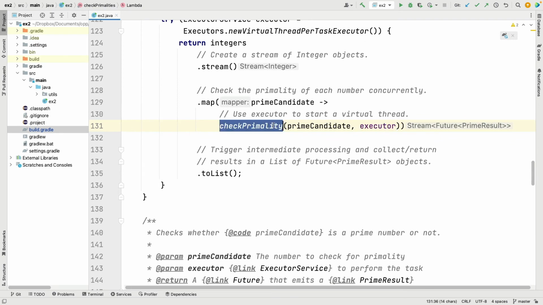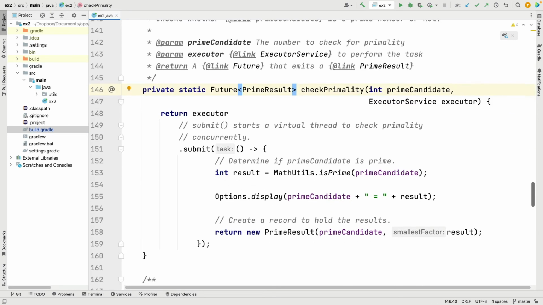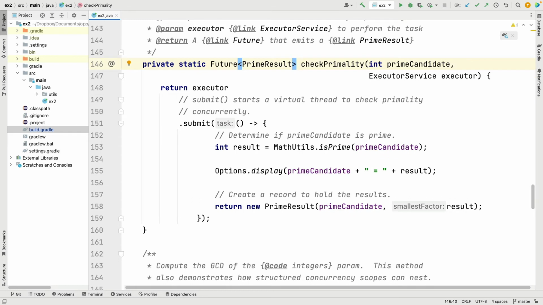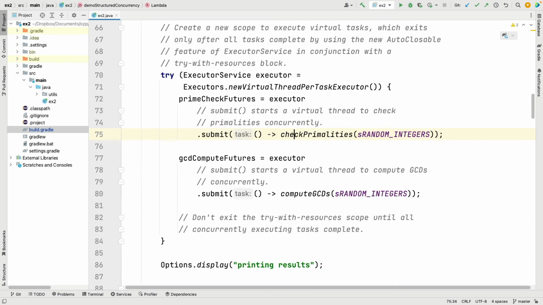So let's go ahead and take a look at check primality. What check primality does is it uses the virtual thread per task executor that we pass in here as an executor service implementation. And it submits a task which checks to see if the number is prime, and then it goes ahead and will create a new prime result indicating the result of checking whether it's prime and the original number. So that comes back as a prime result, which is just a Java record. So that's what check primalities does. And you can see it's basically going to start a new virtual thread for each of those checks. And we could have quite a number of those. So that's what we do here for check primalities.